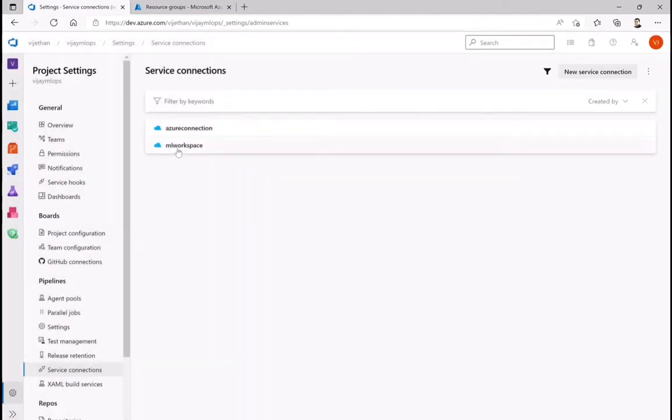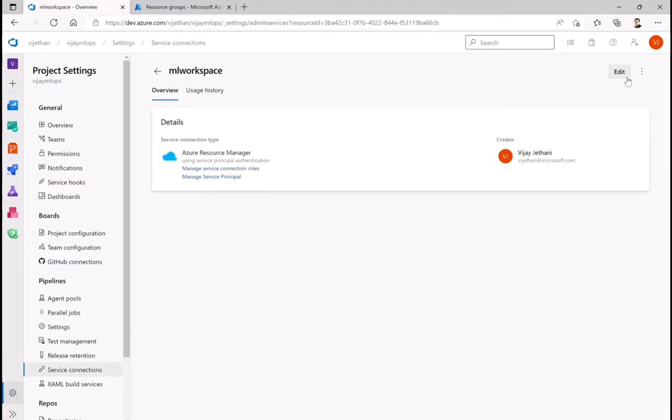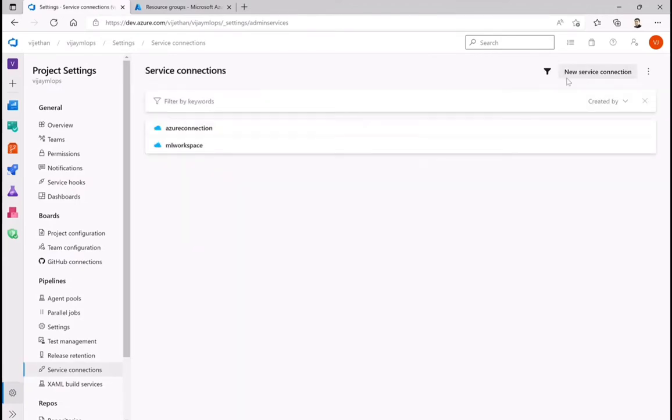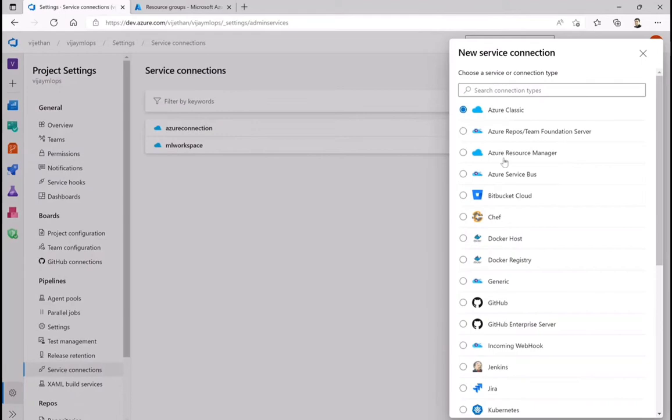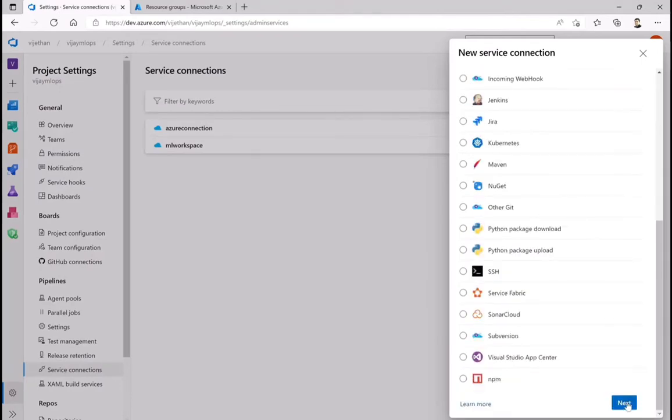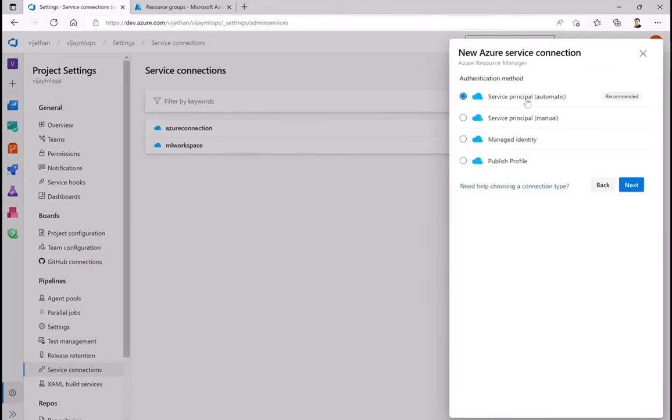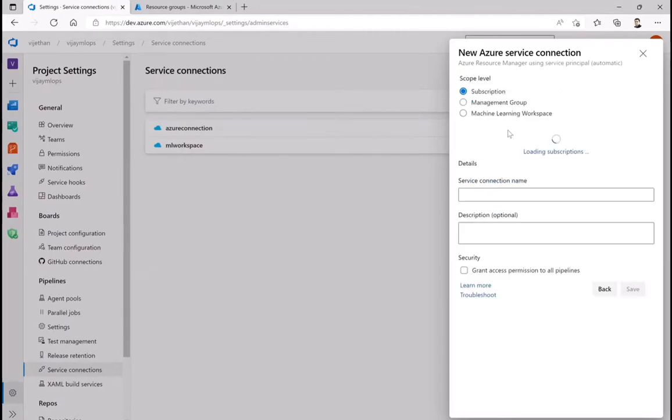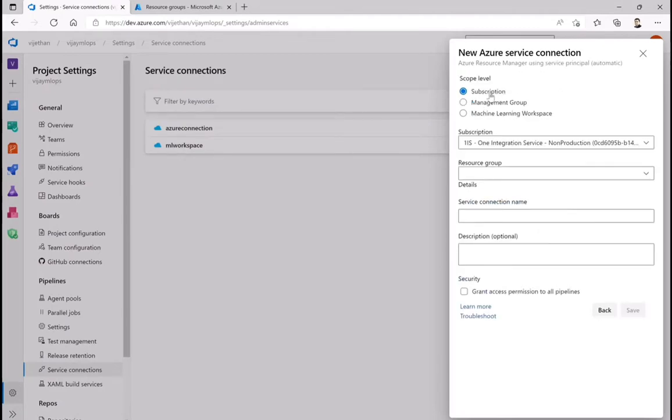Now, the next one we will be doing once we have the ML workspace created. This service connection you create exactly the same way. The only difference is, if you see, when we created this, we selected the ARM and clicked next. That part remains the same. The scope was for the subscription because we were doing it for the Azure authentication. But now for the ML workspace, the scope will be limited only to the machine learning workspace. That is the difference between the two service connections which we want to have.